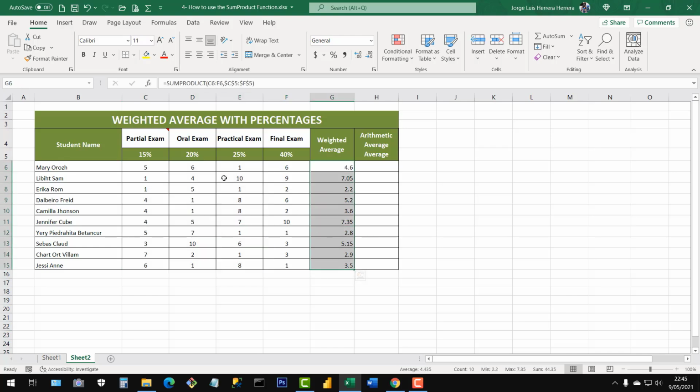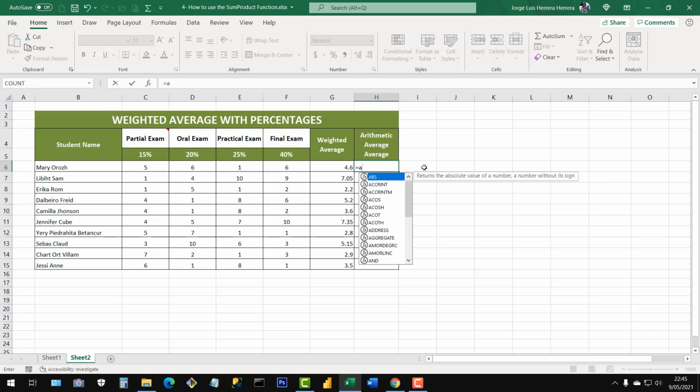So if you would like to do that, I have here my weighted average. So I repeat it again: multiply 5 by 15, 1 by 25, and 6 by 40. And the result of all that gave me 4.6. That is the weighted average of Mary.